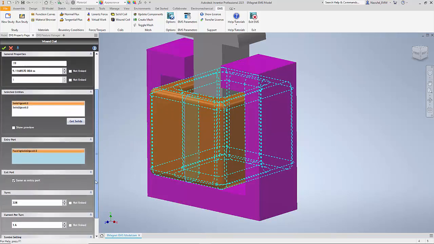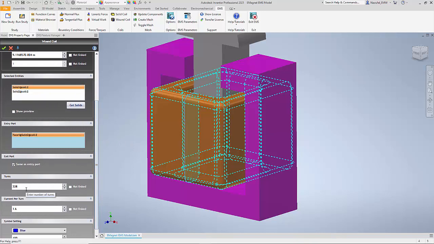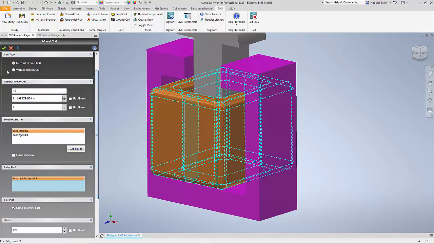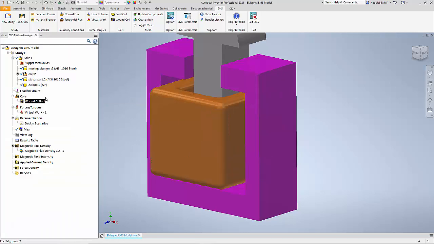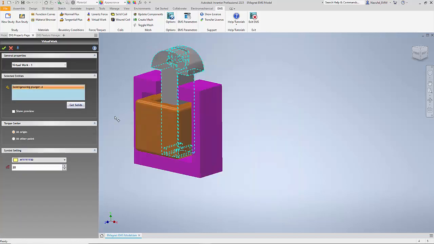Now coming to the value of the current, we have 328 turns of copper with 19 gauge copper, and each turn carries a current of 1 ampere. So the total amp turns in this situation is 328 amp turns. Here we specify the wire gauge of the material used to wind the coil and so on. Once the coil is defined, the last step is really to request the program to compute the force acting on the moving plunger.